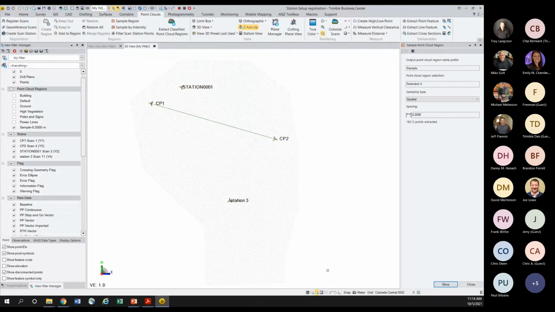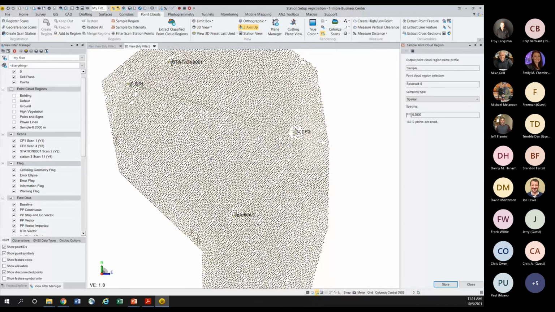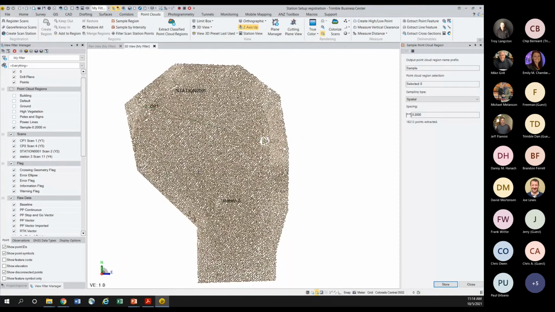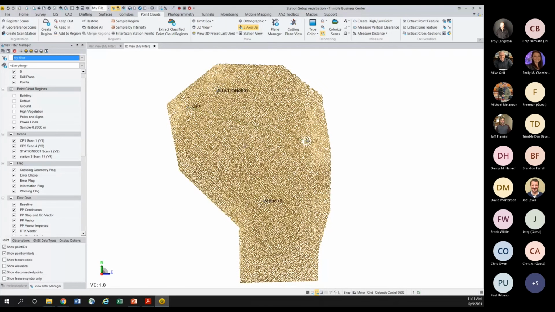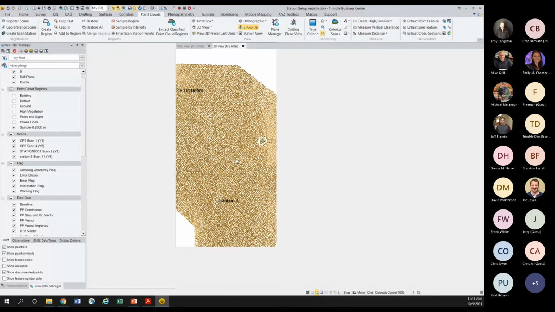Okay, and now it's probably going to be a little hard to see, so I'm going to go ahead and increase the point clouds. You can see that I've done a sampling of the point cloud. We've gone from millions of points to a sampled down version of it. If I go to the properties now, we're only dealing with 18,000 points. I just wanted to show the tool.